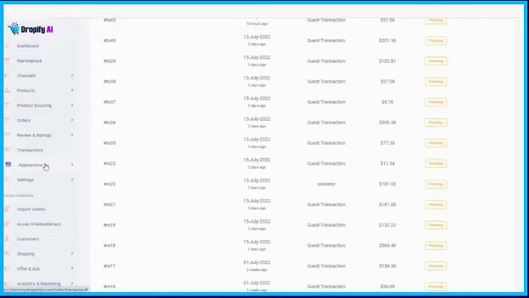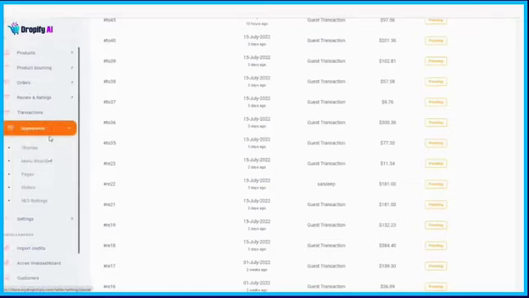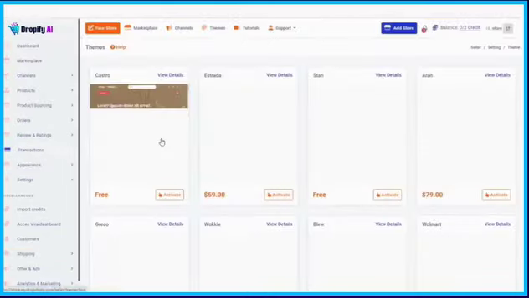And then of course appearance. This is where, once your store is created, you will fix all the appearance of your store. Like for example, themes. If you click that, you will be able to pick a theme for your store.